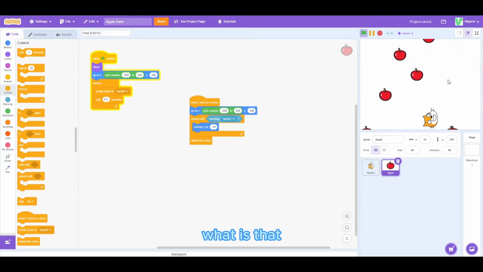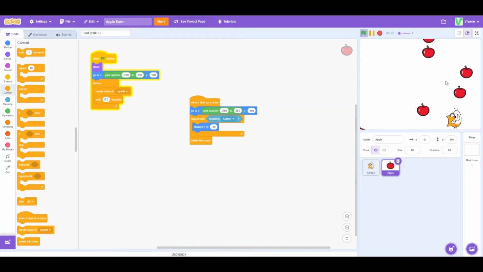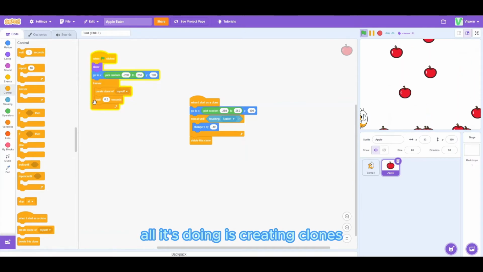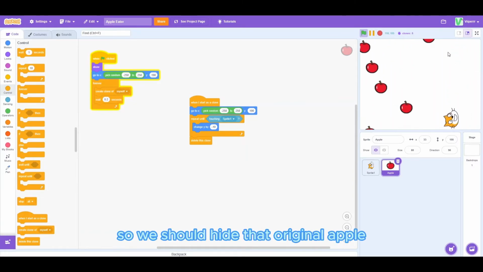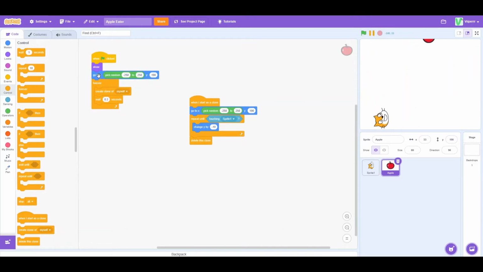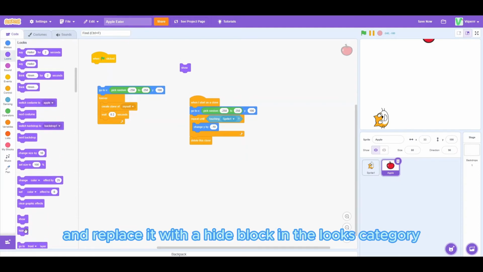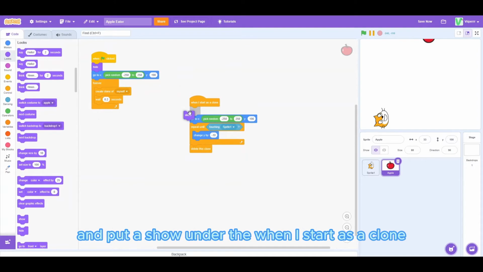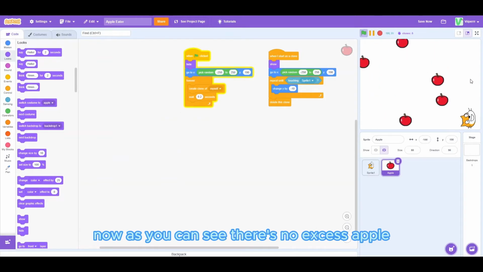Okay. What about this apple that we see at the top of the screen? What is that? That's the original apple. Since it has no code, all it's doing is creating clones. So we should hide that original apple. So take out the show block and replace it with a hide block in the looks category. Then put a show under the when I start as a clone. Now, as you can see, there's no excess apple.